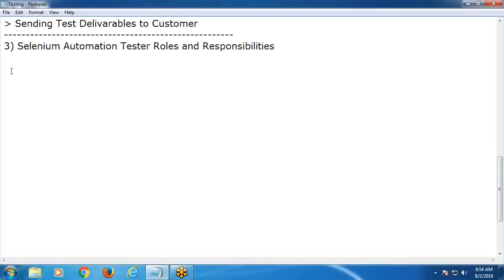Next, what are the Selenium tester responsibilities? See, first, selecting test cases for automation. Actually, it is the test lead's responsibility. If it is a small company, the tester is also involved in this task.